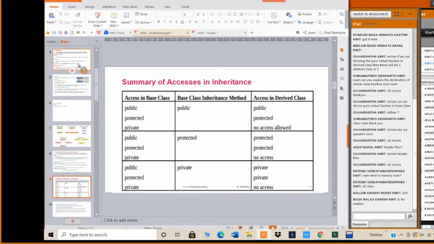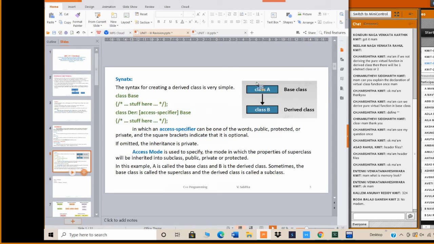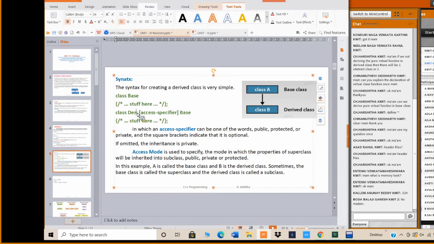We have already seen this with a lot of examples in the previous classes. Now, base and derived class construction. I have the base class and the derived class. Now, when I create my object for my derived class, what is the order of construction? Let me show you the diagram. Syntax: let's take this simple skeleton. Suppose I am creating an object for my derived class.